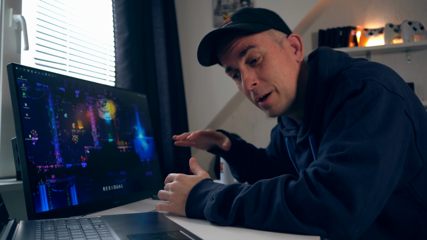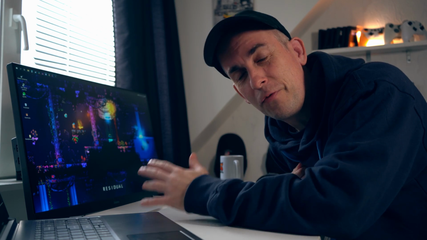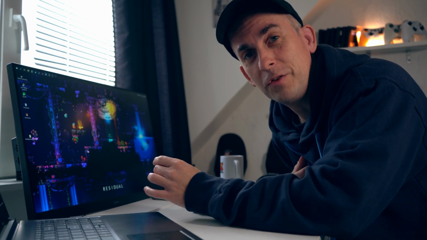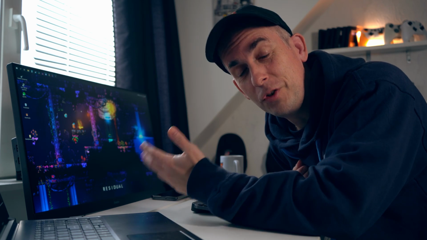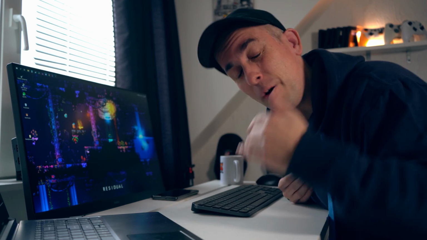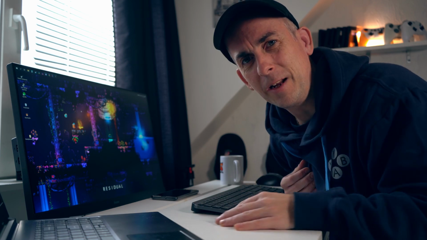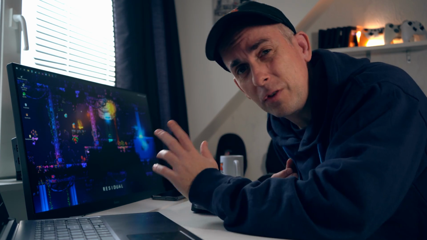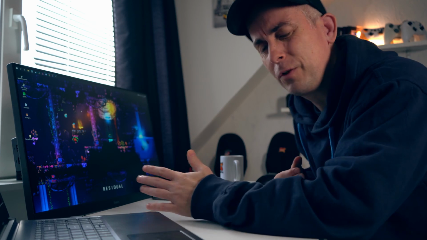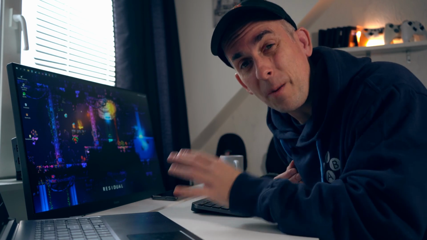So for the last 6 or 7 months I've been working on Residual, and it has been a very frequent question: which engine am I using to create Residual? The answer to that is my own engine, but I'm building it on top of a framework. That framework is libgdx running in Java, but to be honest, it doesn't matter what I'm building it in.